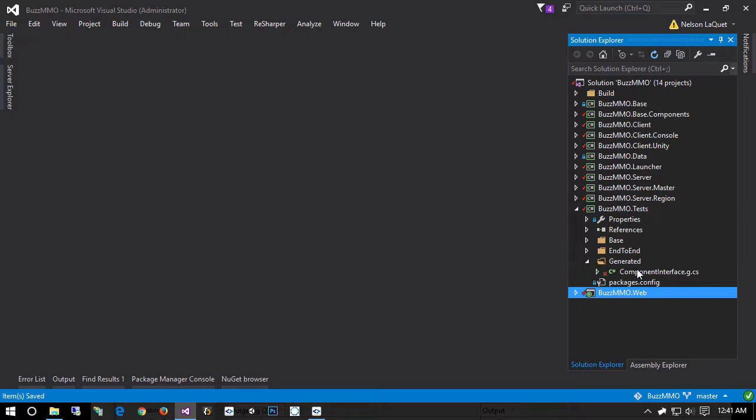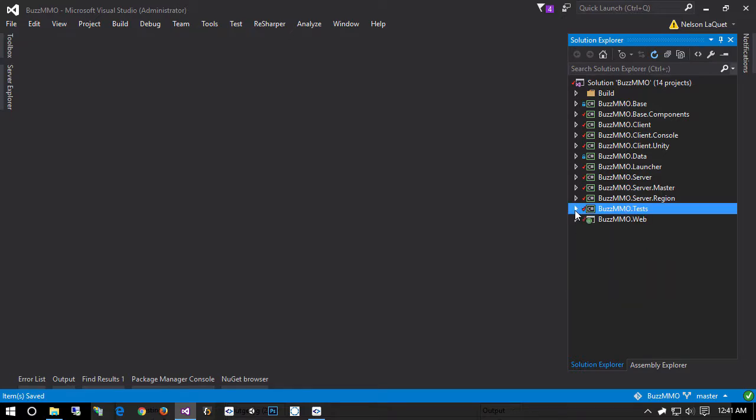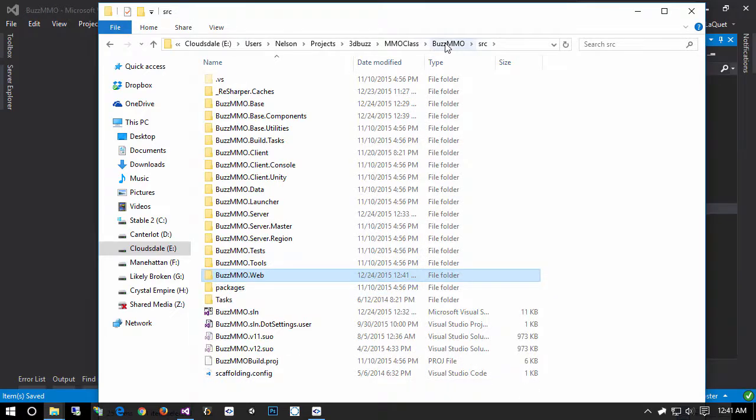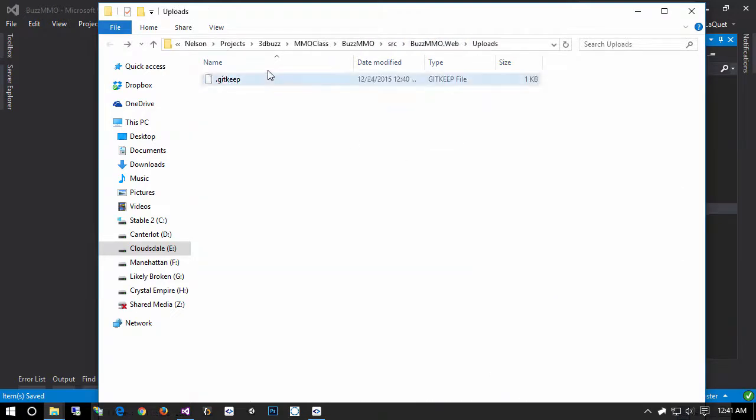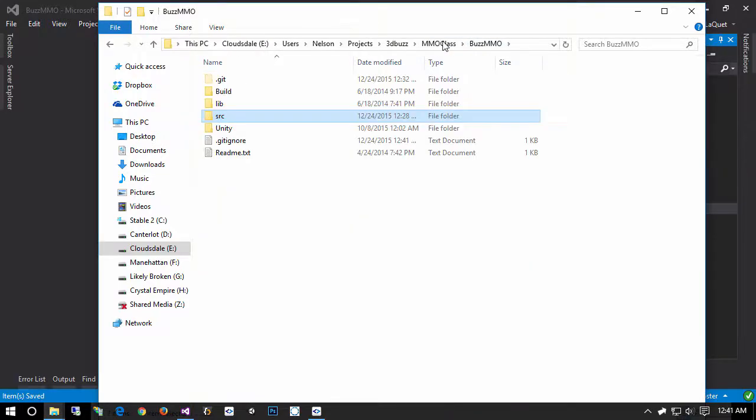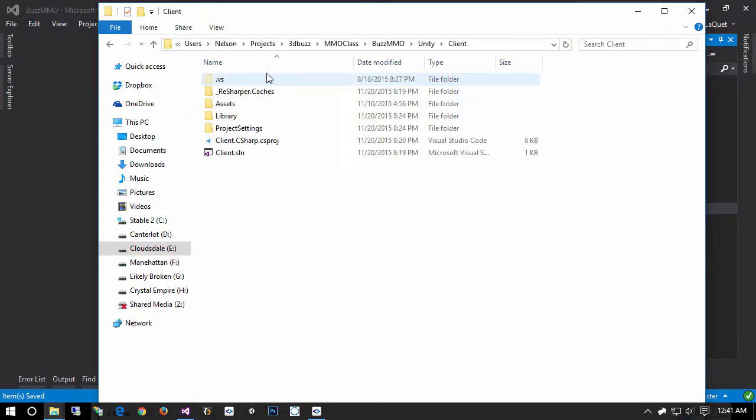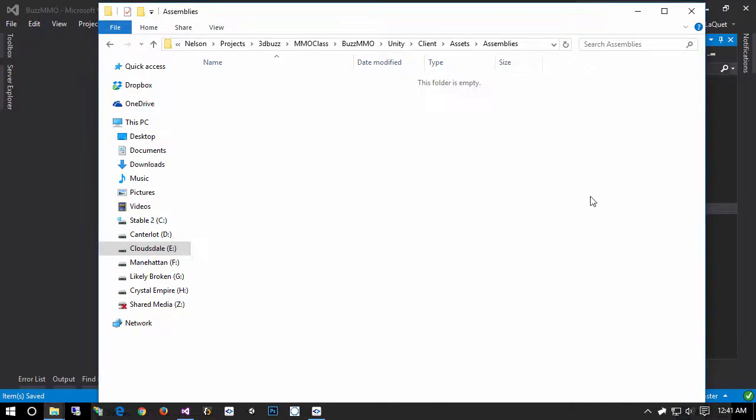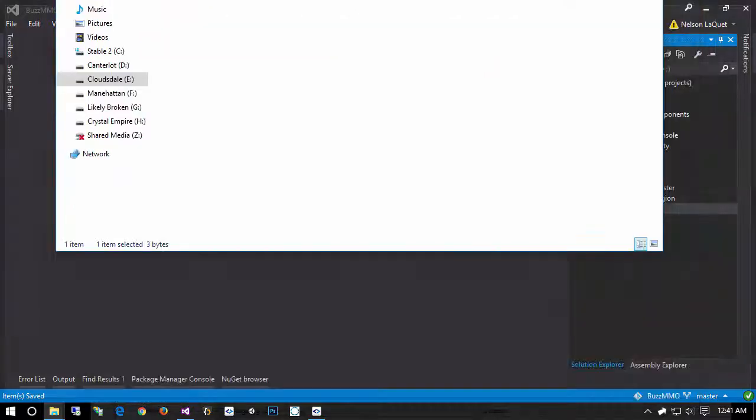And then we're just going to delete component interfaces. This is the next thing to do. I'm also going to delete everything out of my assemblies folder on the client and add a git keep to that too. I'm going to grab this git keep, Control-C that, and jump back into Unity client assets assemblies. I'm going to delete everything in here and replace it with a git keep because I want to ignore this folder too.